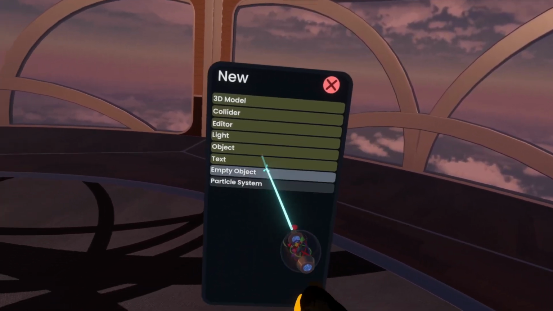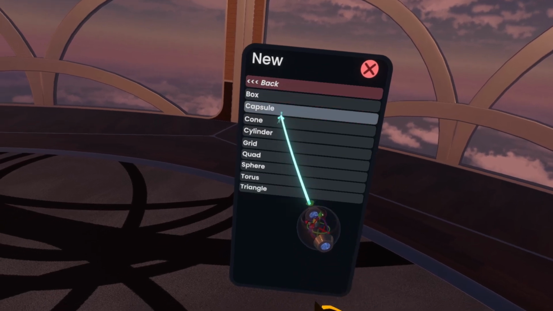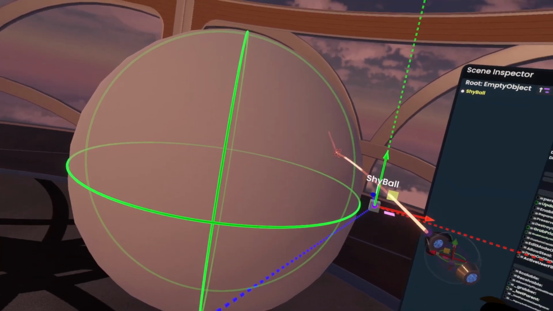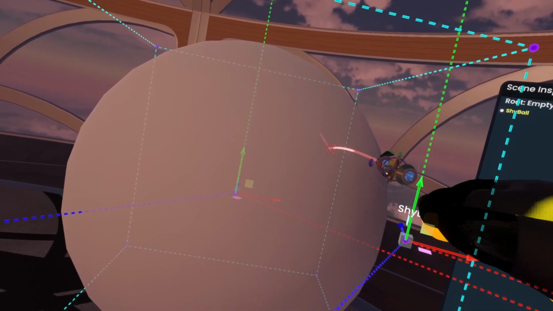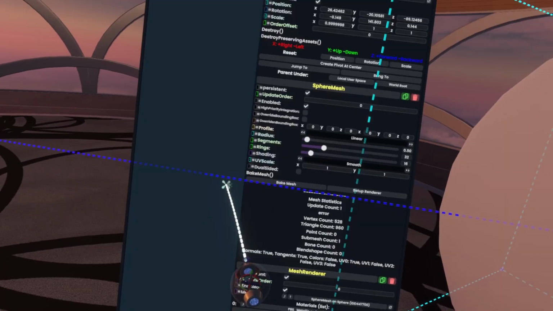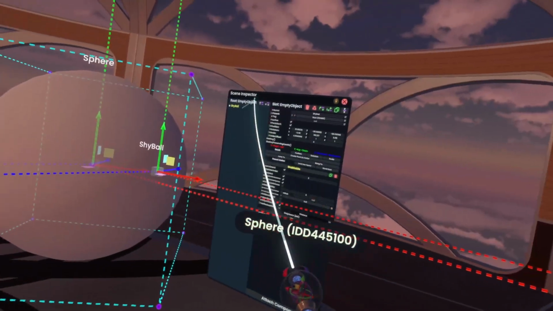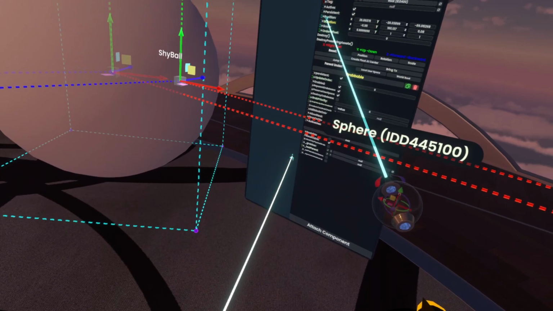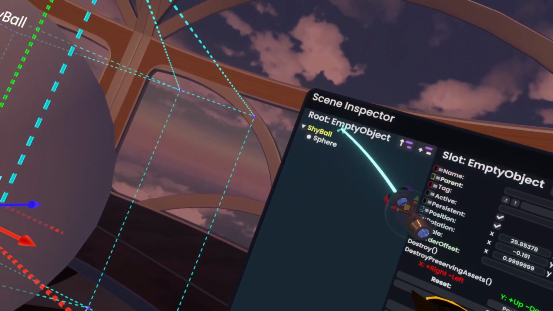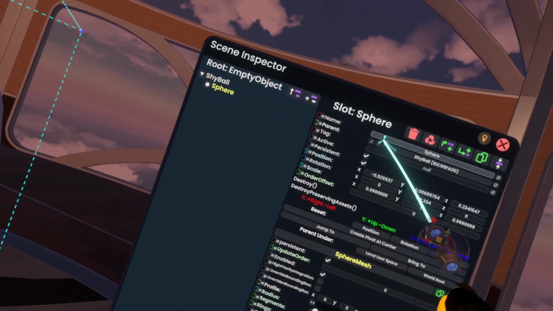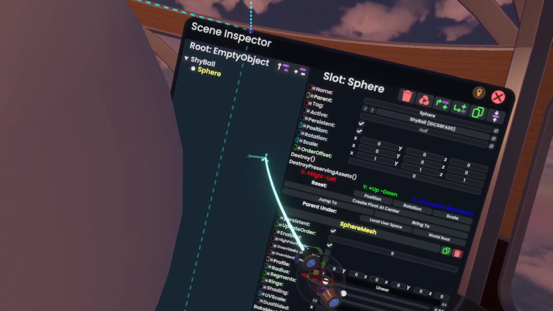So, in our Shy Ball, we will create a new object. It will be a 3D model and a sphere. So this is the ball for our Shy Ball. I'm going to select this ball and open a new inspector. So here's the ball. I'm going to drag that ball into the Shy Ball root. So now we have this Shy Ball root, and then we have our sphere. I'm going to reset the position, the rotation, and the scale.